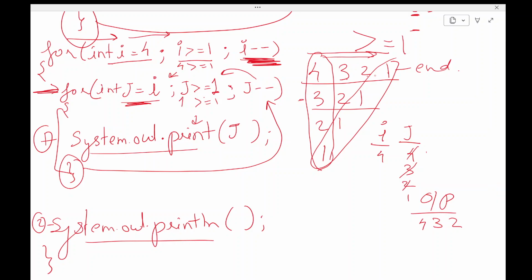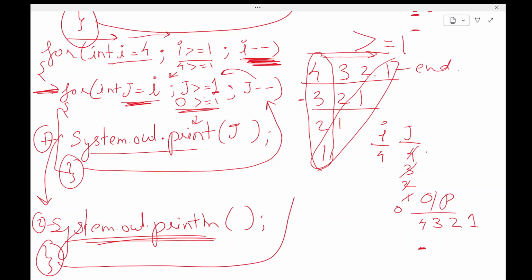Now I'll check whether 1 is more than or equal to 1, true, so it will print 1 on the screen. Then again j minus minus, j lands up to 0. Now 0 is more than or equal to 1, false. So when this condition is false, it will jump down over here. What do we have over here? Println new line, so the cursor comes on a new line, see here. Then from this part, it will go to i minus minus.